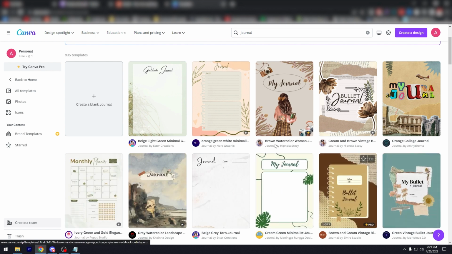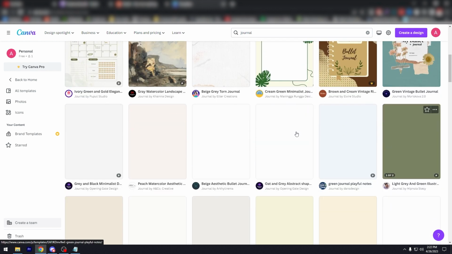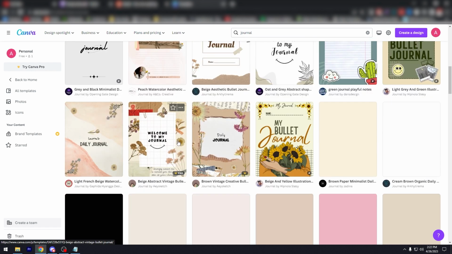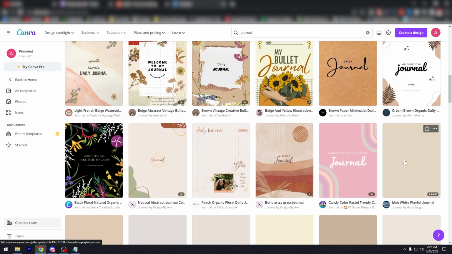As you can see, it's loading right now. There's a lot that you can use and you could edit. And there you go, there's a lot of journal templates that you can choose from.